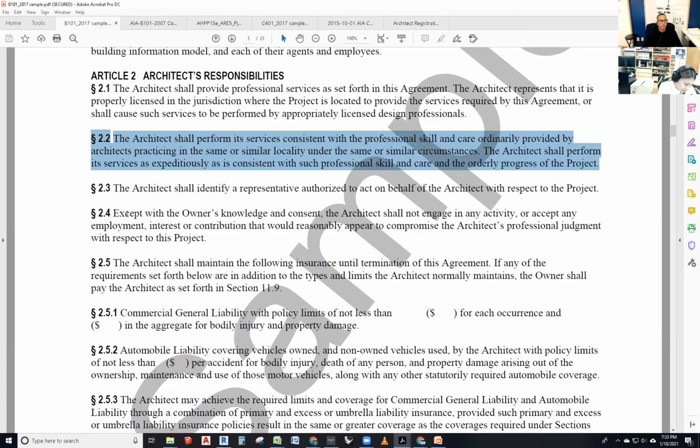Meeting the standard of care. Your drawings can never be 100% complete. 100% complete means perfect. Are your drawings perfect? No. Never say 100% complete.